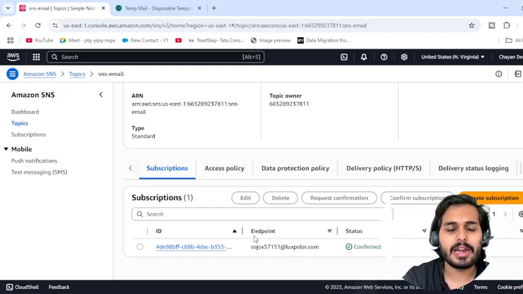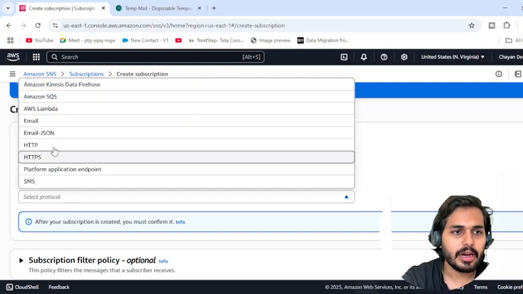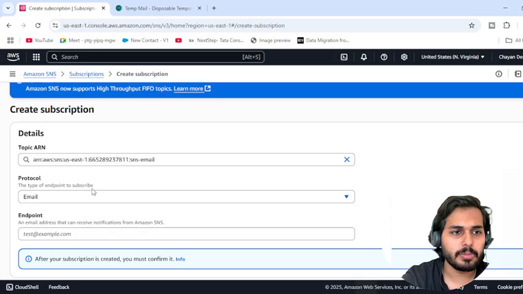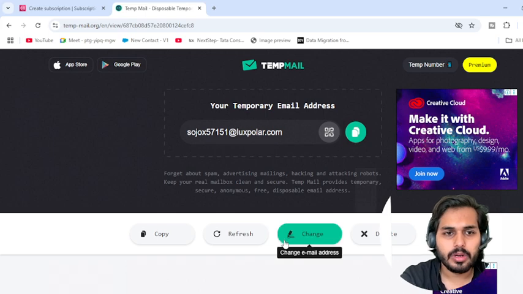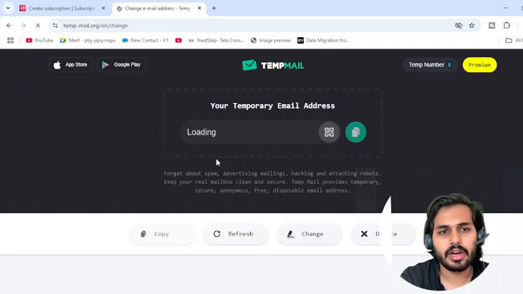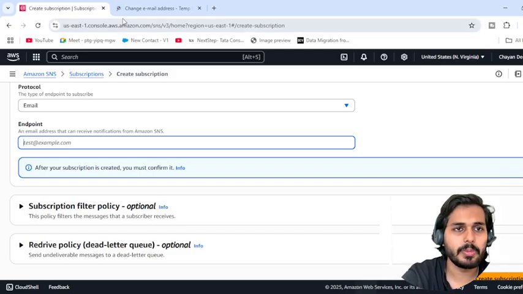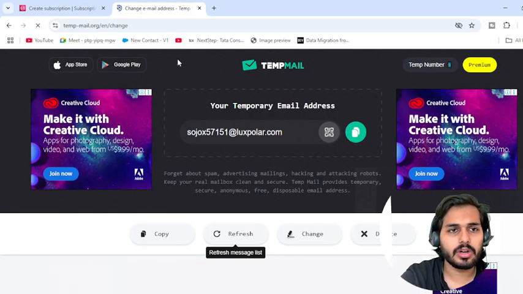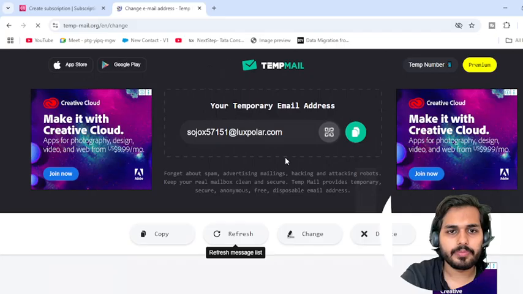Like this way, you can add more emails. Suppose I want to add more emails over here. Let's quickly add some more emails and refresh. It's generating a new email for us. We will get a new email. We can quickly add the new email here. Let me quickly create some new emails.